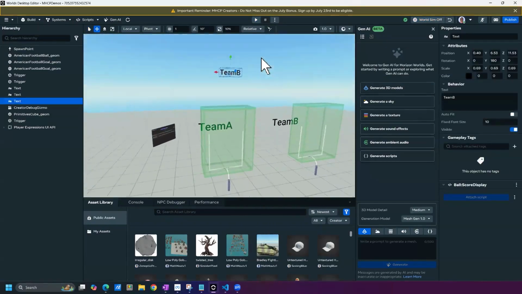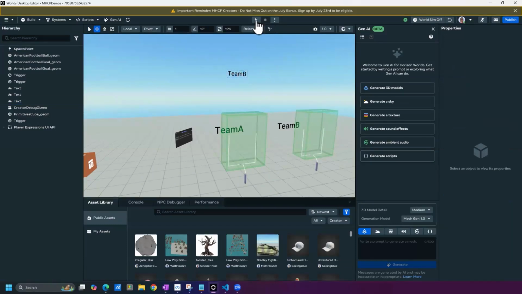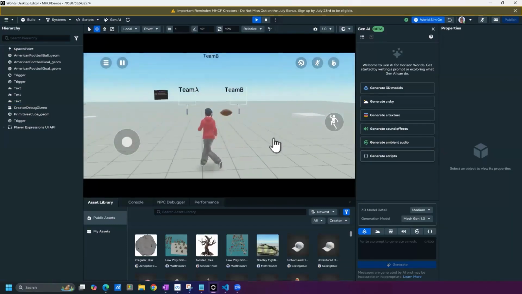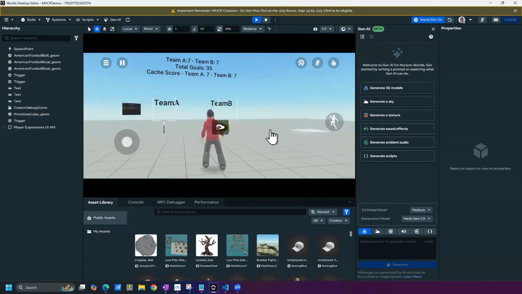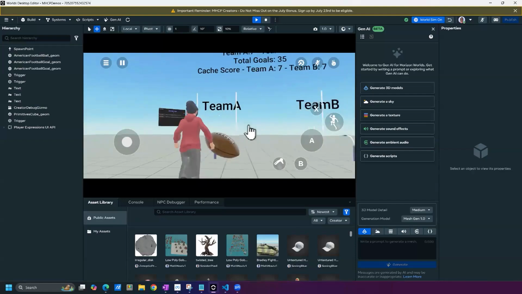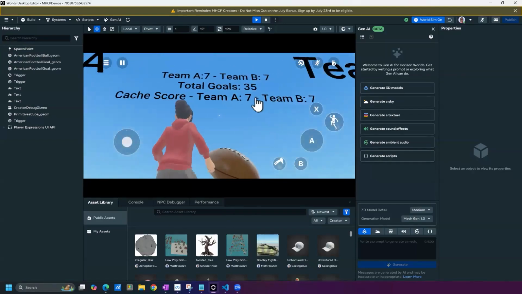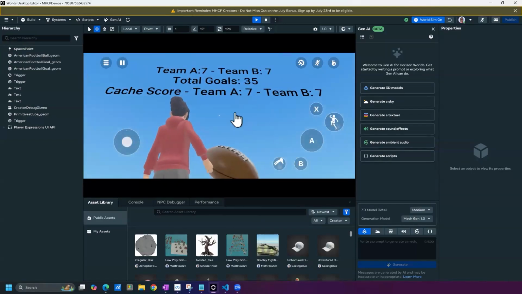a little bit so you can see. Whenever I pass through one of these goals, for each one of these individual teams, the value should increase. I think I have it set to increase every 5 seconds.